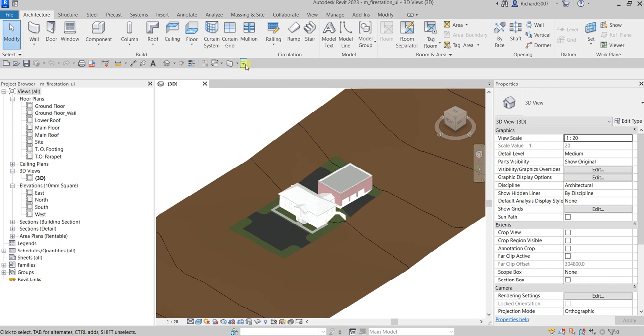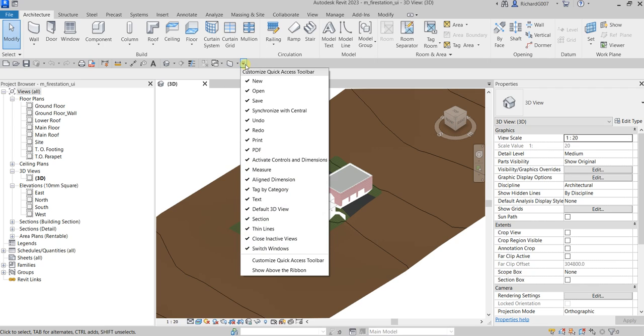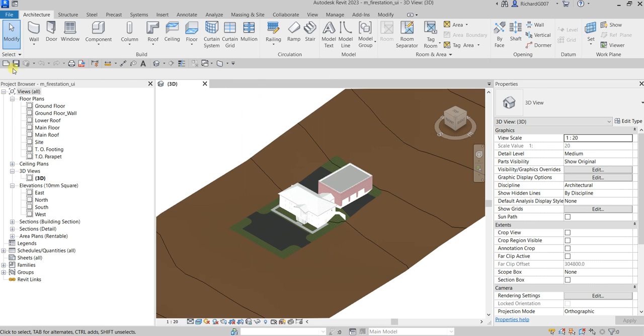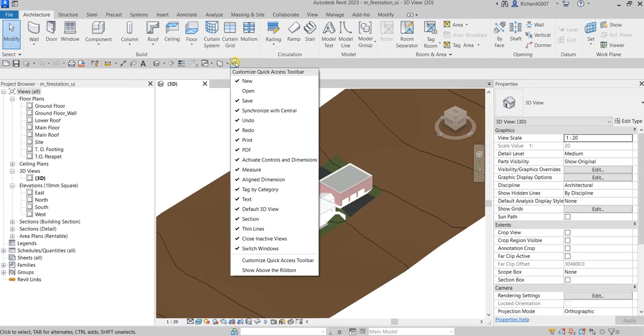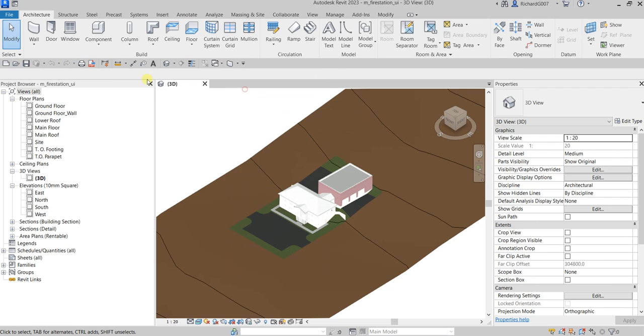Okay, so you can click this drop down arrow. Let's say, for example, you don't want to show the open, so you can just select that one to hide that. As you can see, there's no open icon here anymore. Just click again, and then you can select the open and it will show again. So that's how you customize.